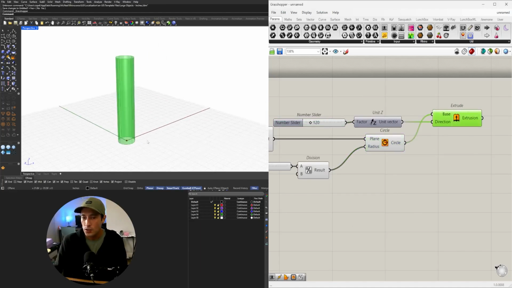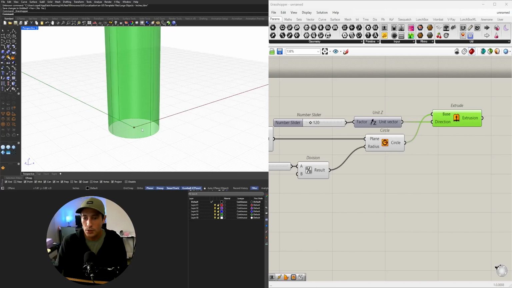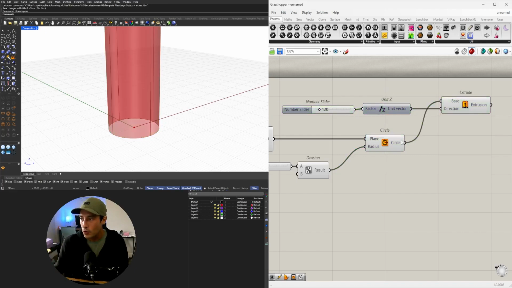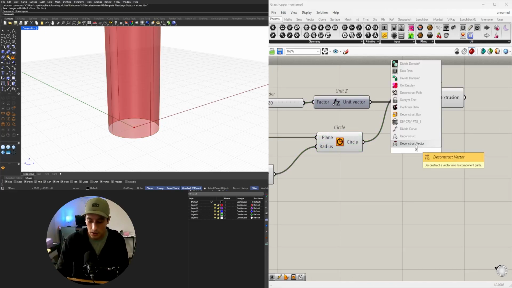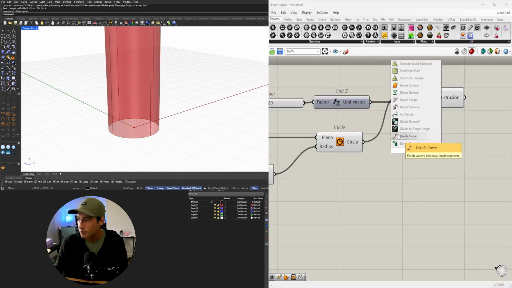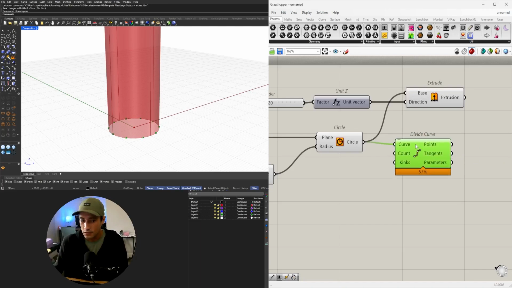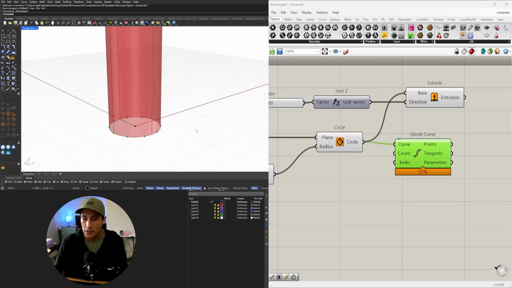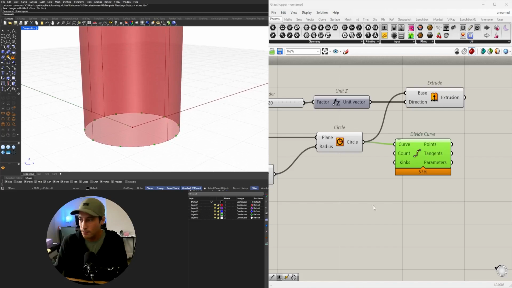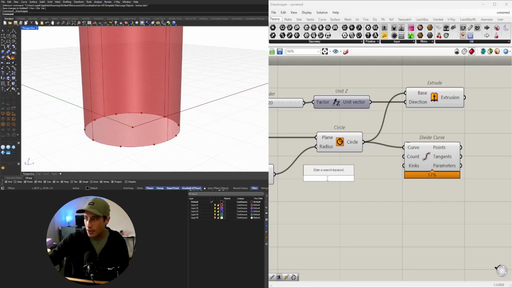All right, so now to create the pattern on here, we need to subdivide this. Now, there are different ways we can subdivide this, but the way that I want to do this is starting with the circle here. We're going to divide this using divide curve. Now that we have divide curve, we'll move into here. Notice that we can divide it by however many counts we want. So by default, it's going to be 10.